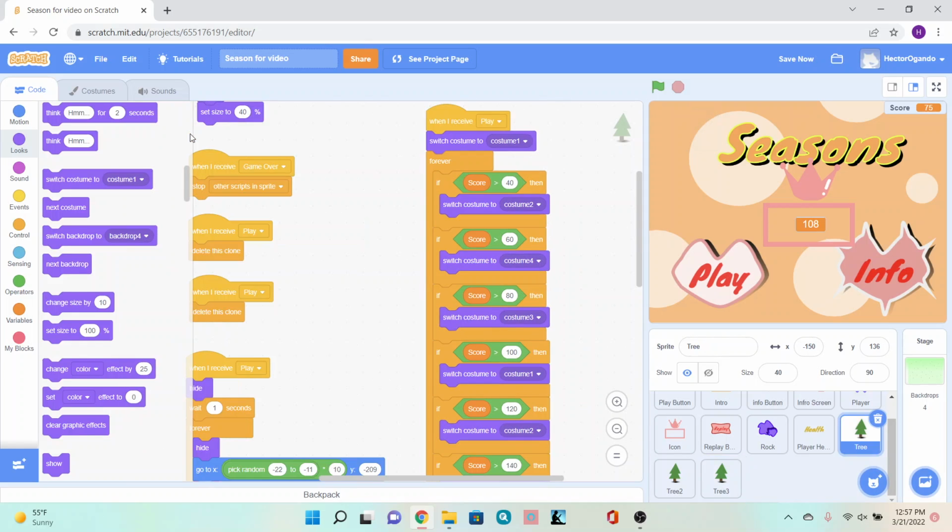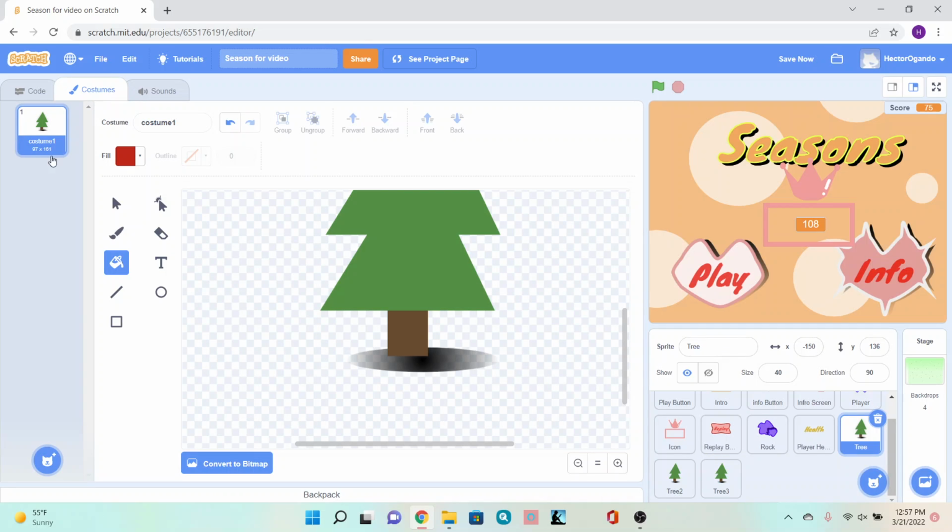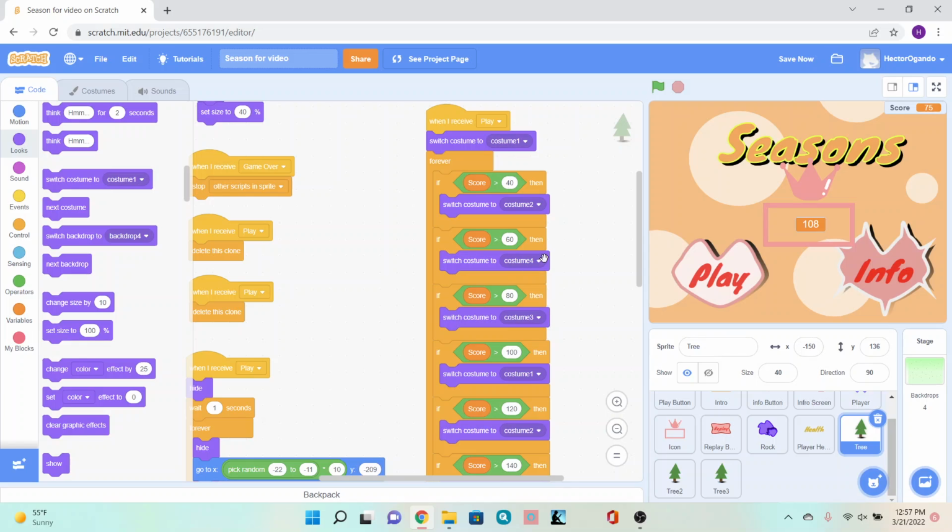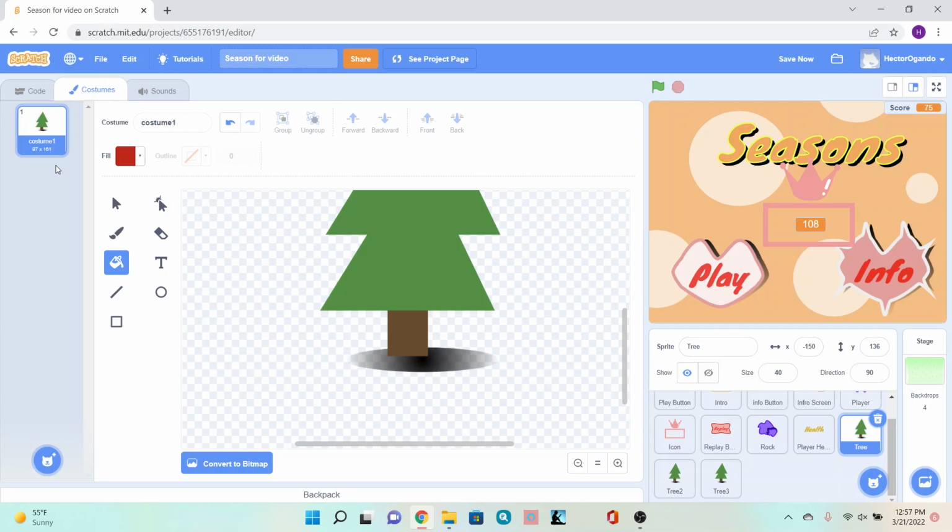So now for the tree sprite, I'm going to go ahead and go into my costumes. And then from here, I'm going to go ahead and create new versions of it. And if you see by my code, I have 4 different costumes. Okay. If you want to create more than that to swap them out, you guys can feel free and go ahead and do so, but you do not need to do that. So I'm just going to go ahead and duplicate this.